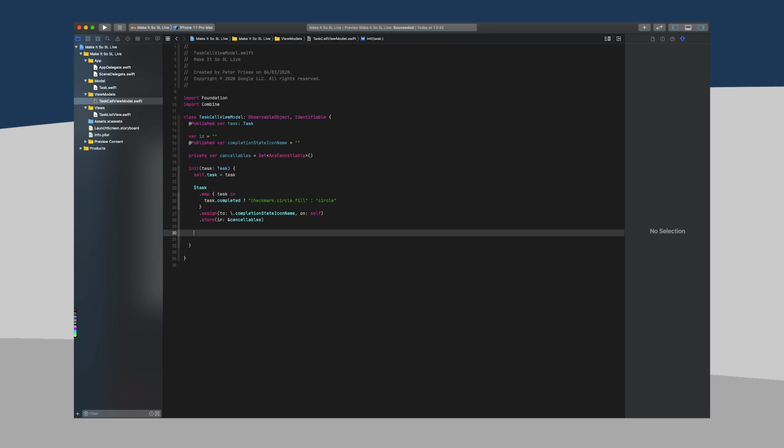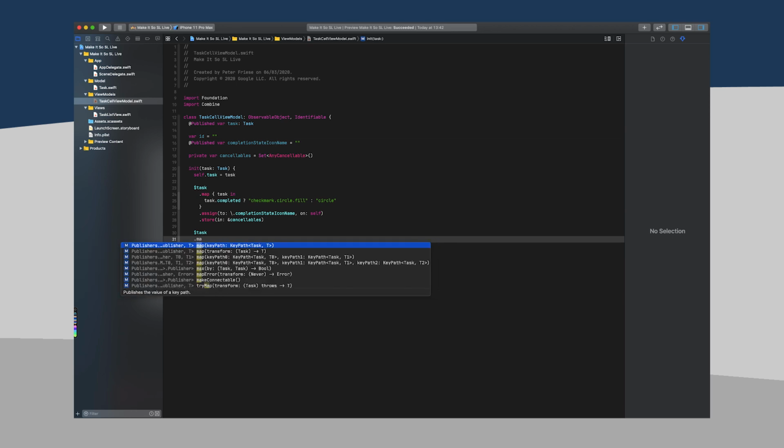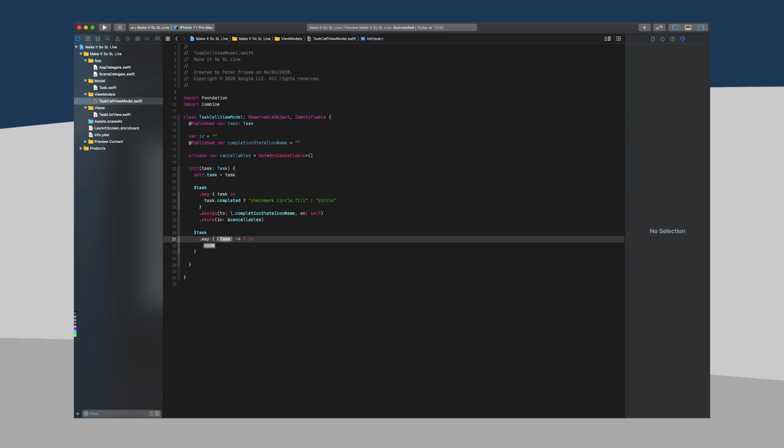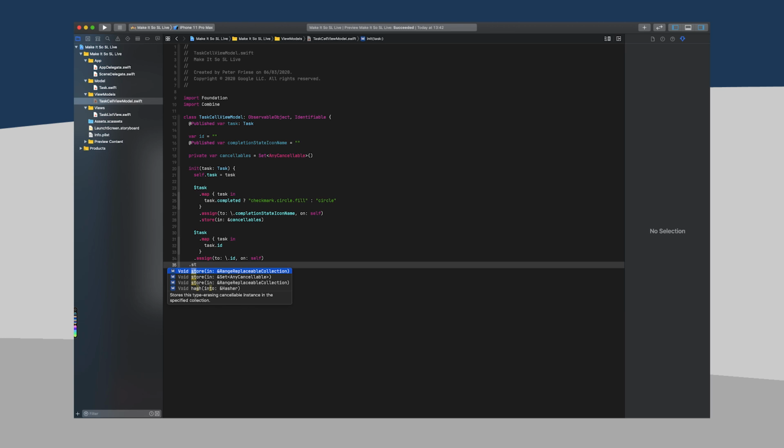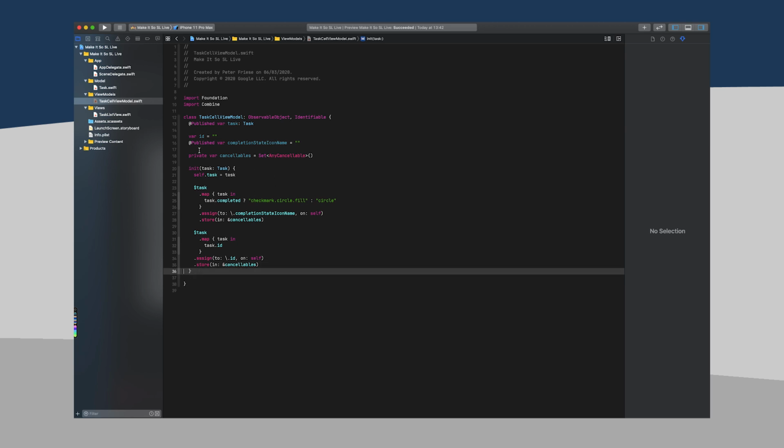And then the other thing that we need to do is we need to keep track of the ID, and this is going to look very similar. So .task.map. And then we've got a task coming in. And we will return the task ID. And then we're going to assign it to the ID property. And then let's store this into the cancellables. Cool. So that's our task cell view model.